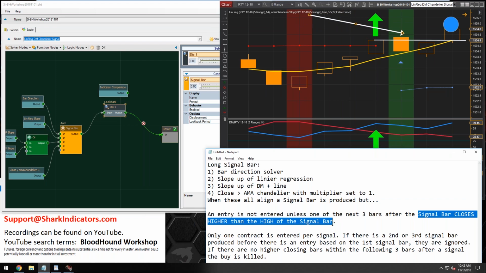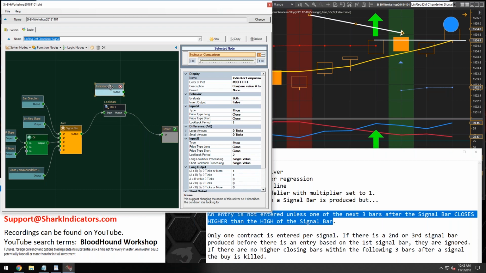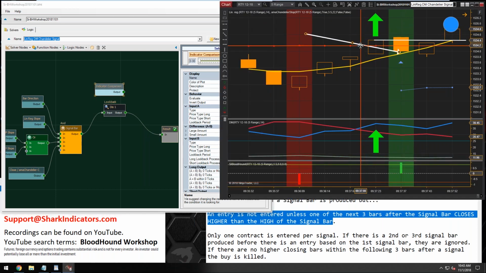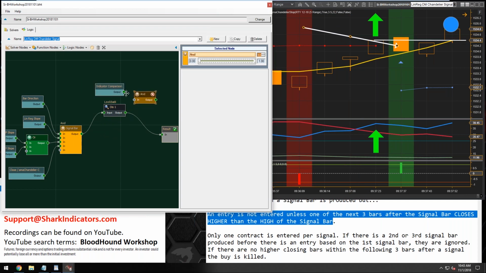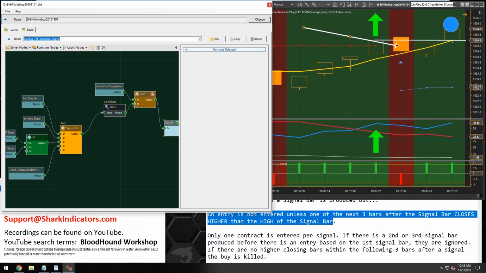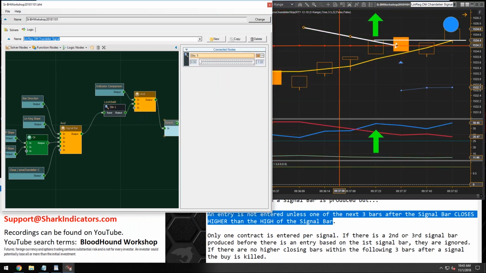So we're looking for this condition here, well, actually this entire one. And now we also need to couple it with the comparison solver, because the comparison solver is making sure that the close of this next bar closed higher. So we need to couple in this condition. Let's grab an AND node and plug in that look back.